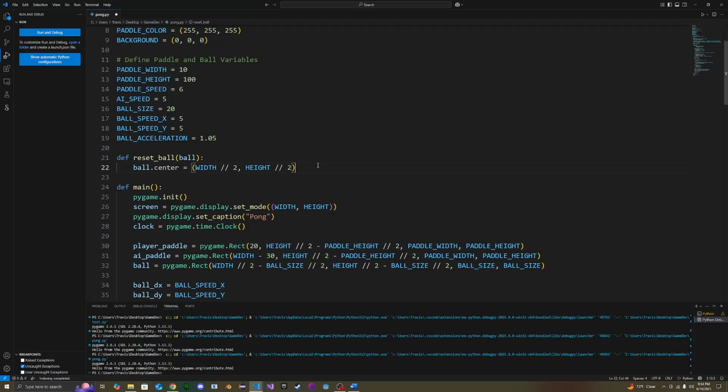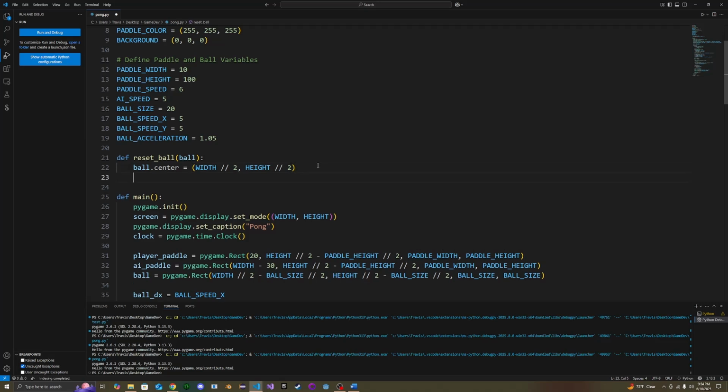The next thing we're going to add to our reset ball. So what we're going to be doing, one, this is to send the ball to the left or to the right randomly, but this is also going to reset the ball speed so we're not getting anything super crazy as we play.